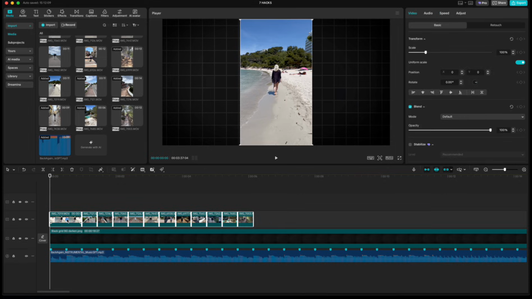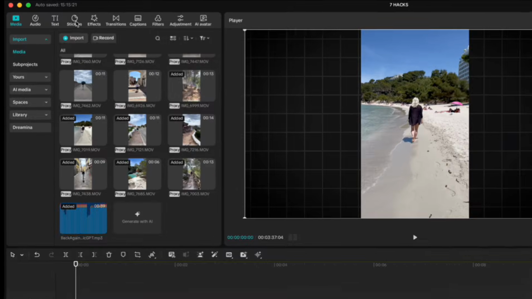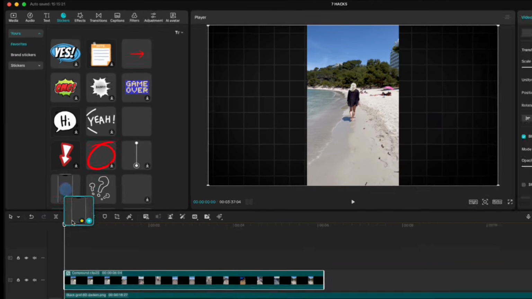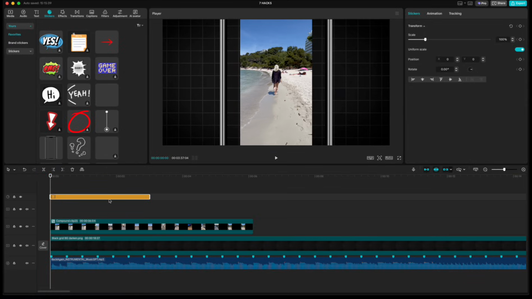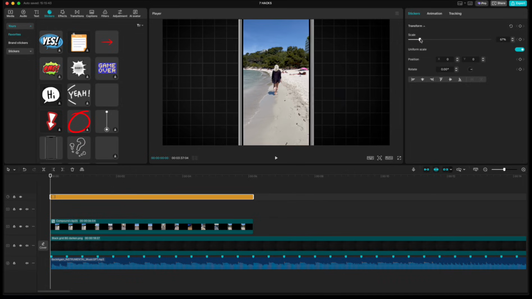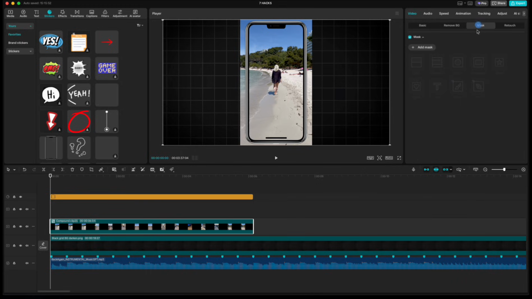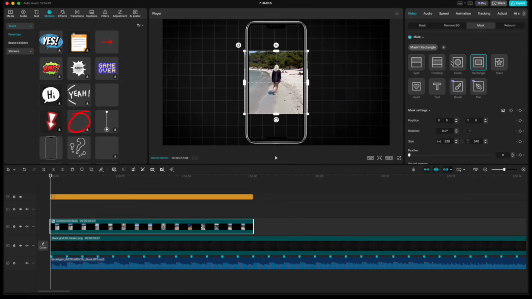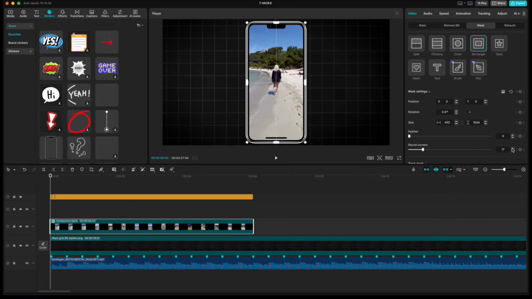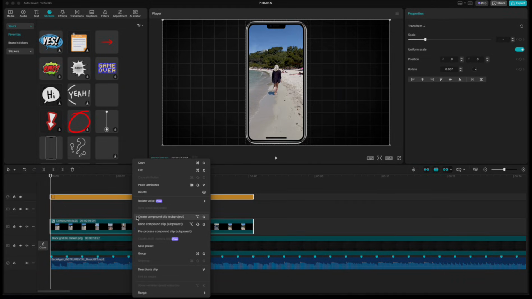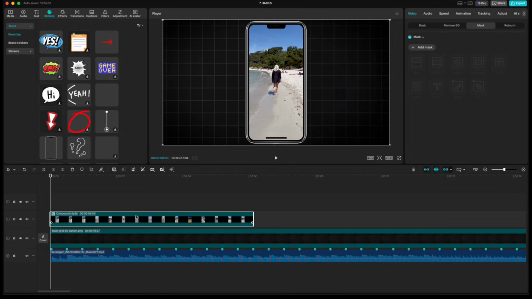Highlight all the clips and create a compound clip. Go up to Stickers, search for iPhone mockup, and drag it above your compound clip. Extend it to match the length, make it a bit smaller, and then highlight your compound clip again. Go to Mask, Add Mask, Rectangle, and adjust it so it fits perfectly inside the phone screen. Finally, highlight both layers, make one last compound clip, and you've got this super clean mockup video where your beat cuts place inside an iPhone screen.